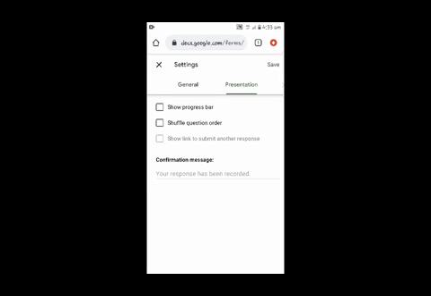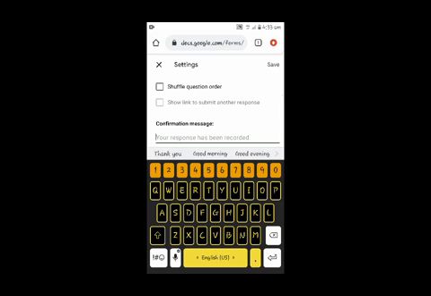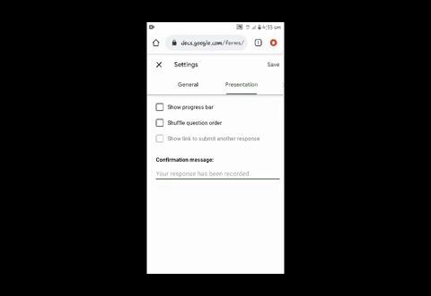Then the next one I want to talk about is confirmation message. What kind of message do you want your students to see by the time they submit their responses? Now here we have "Your response has been recorded." But if you have another confirmation message you want your students to see, here you can edit it. Are you with me? You can type your message there. Depends on you. That is under presentation.